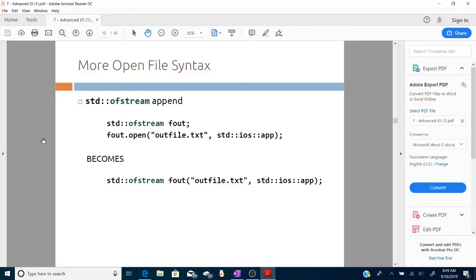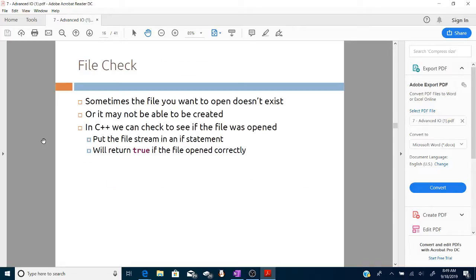Because I'm going to write a program, but I don't really want to assume that the file exists. My program depends on a file, and if I try to open it and it doesn't exist, that's bad news for me. So I want some way of checking: does the file exist, or does it not exist? And I'm going to show you how to do that.